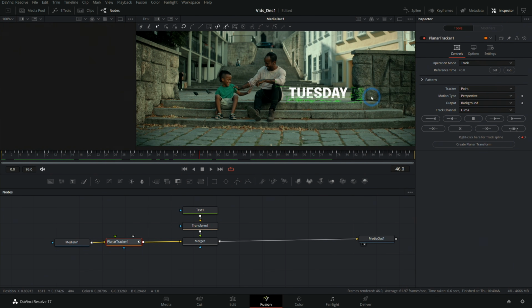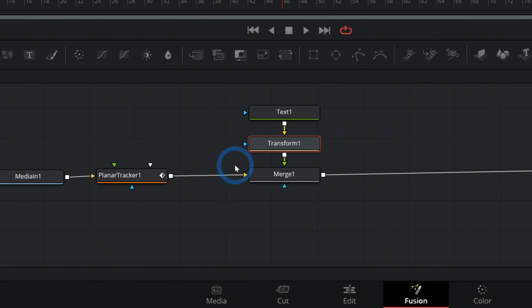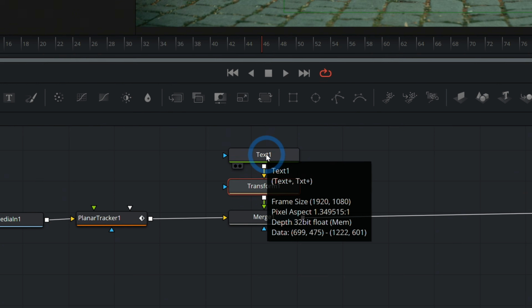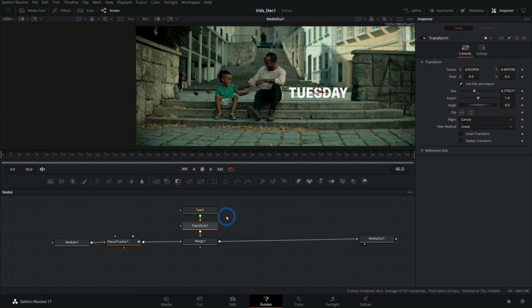So now what do we do? The easiest thing to do, if you can get away with it in the Planar Tracker, is to create a Planar Transform and use that to move everything else. A Planar Transform is just like our Transform node, but it has animation on it that matches the track. Just like we ran our text through this transform to move it kind of to the side, we can run something through a Planar Transform to move it along with the track.